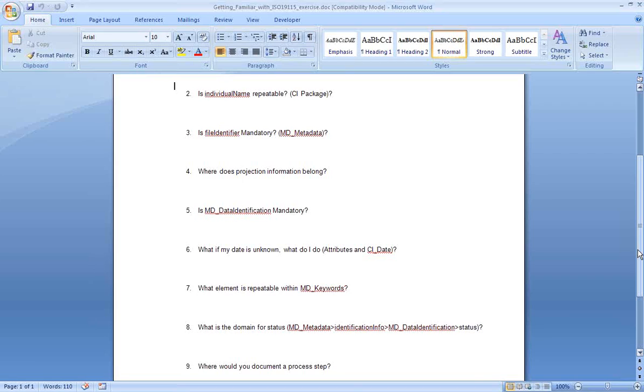What if my date is unknown? How can I record that? This is where we talked previously about the attributes in the XML for the ISO elements. In this case, you want to use the nil reason attribute to indicate that the element is mandatory, but I don't have that information, it is unknown. So you would be able to use that nil reason attribute, unknown, to explain why that element is not included.